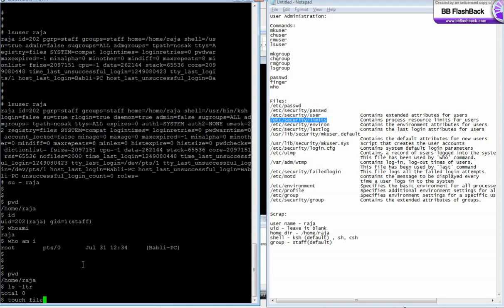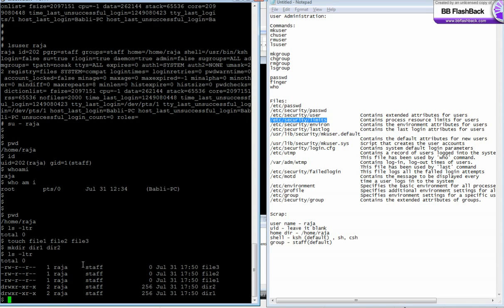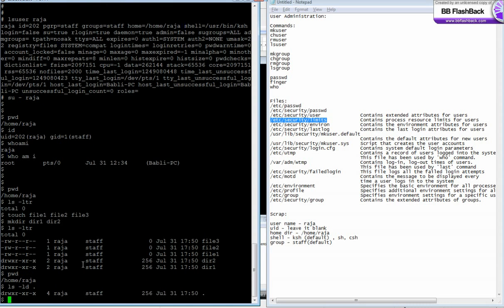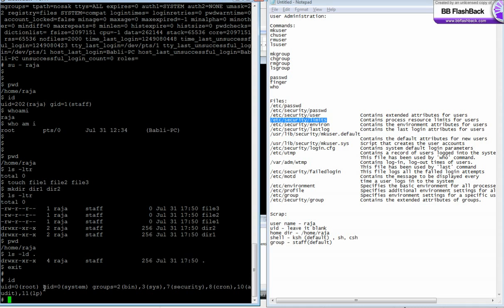I'm going to create some files and going to create some directories. See, I got 3 files and 2 directories under /home/Raja. This home directory is owned by the user Raja and his primary group staff. By default, the permission of the home directory is 755.